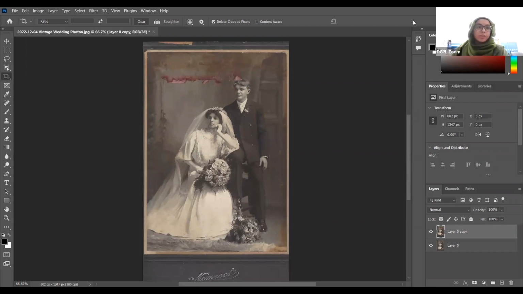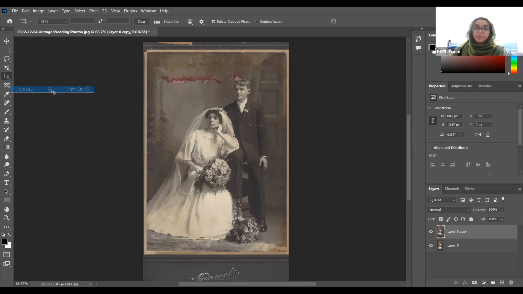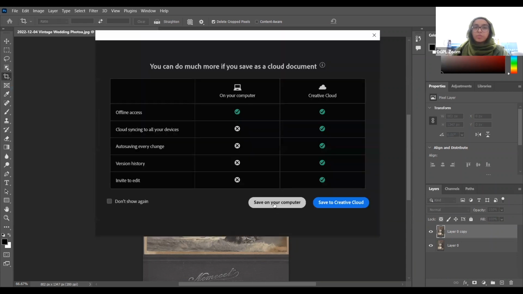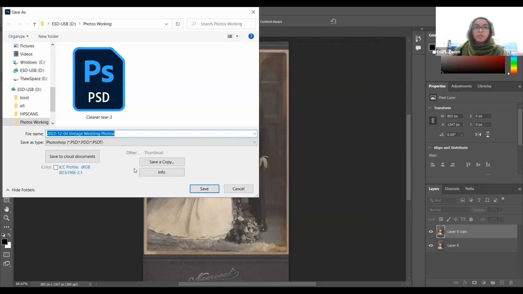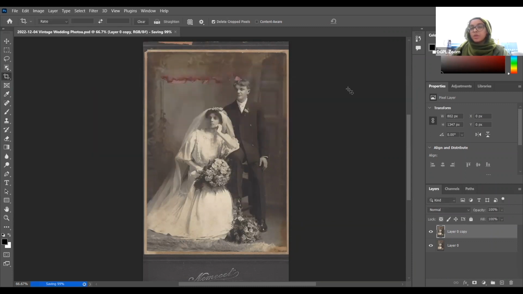Now that I made my first edit, I want to make sure to save this first edit. You can hit save. If you're saving for the first time, you can go to File and hit Save As. I'll save it on my computer, and I'll save it as a Photoshop file. Hit OK, and my first edit has been saved.